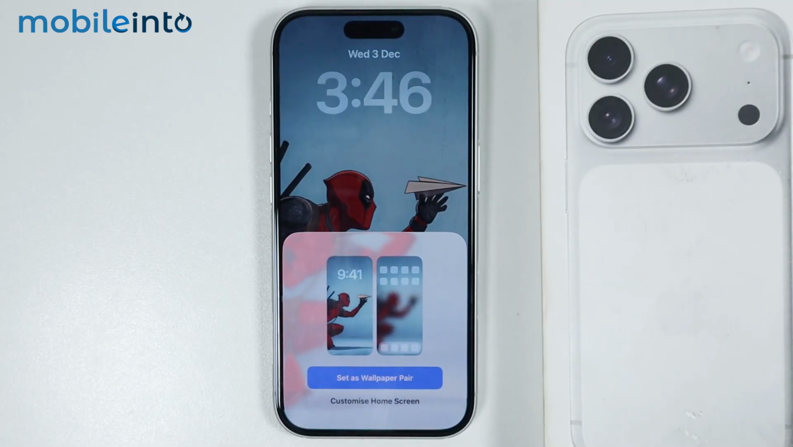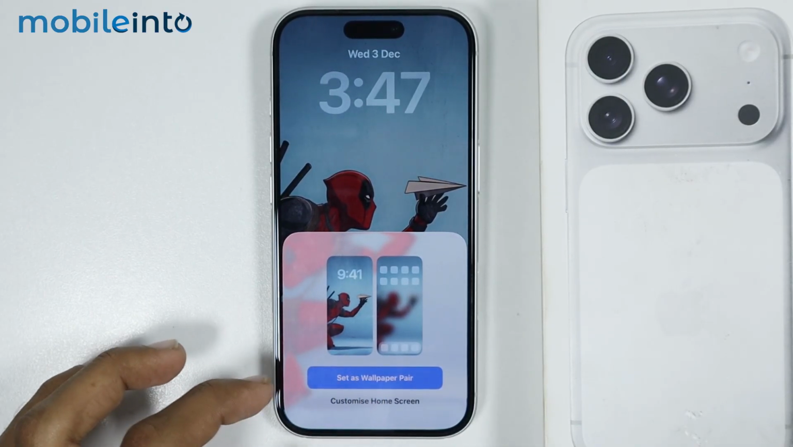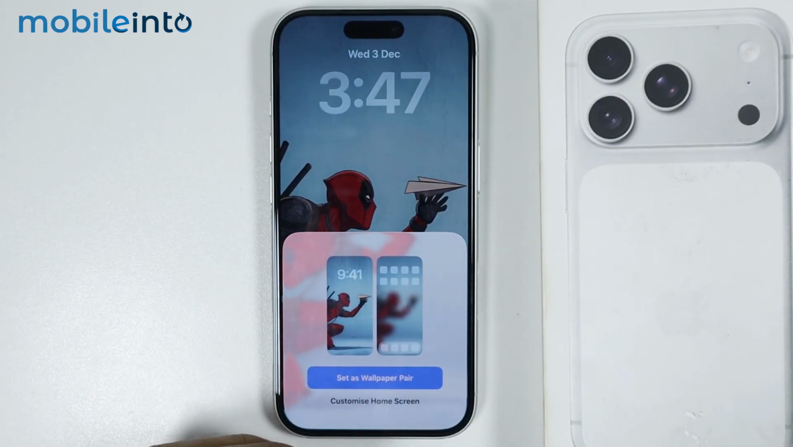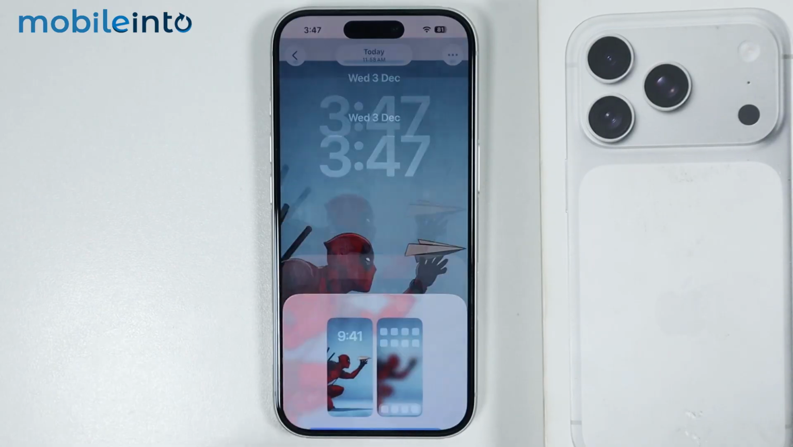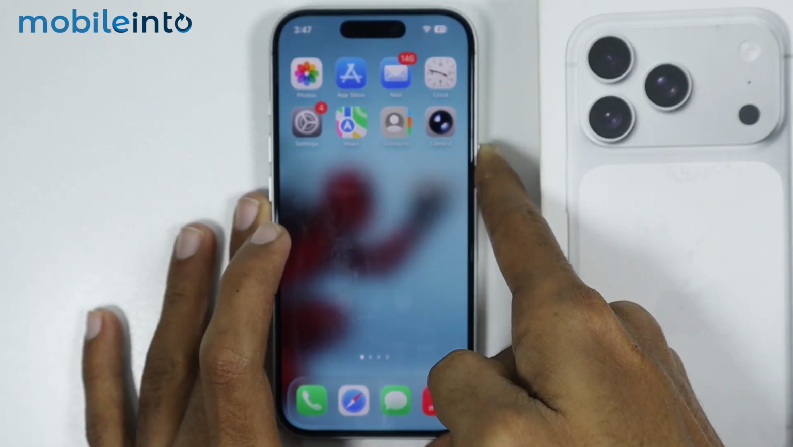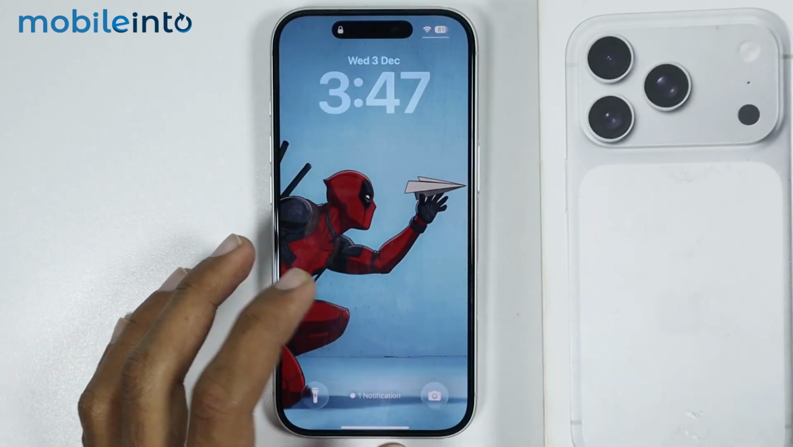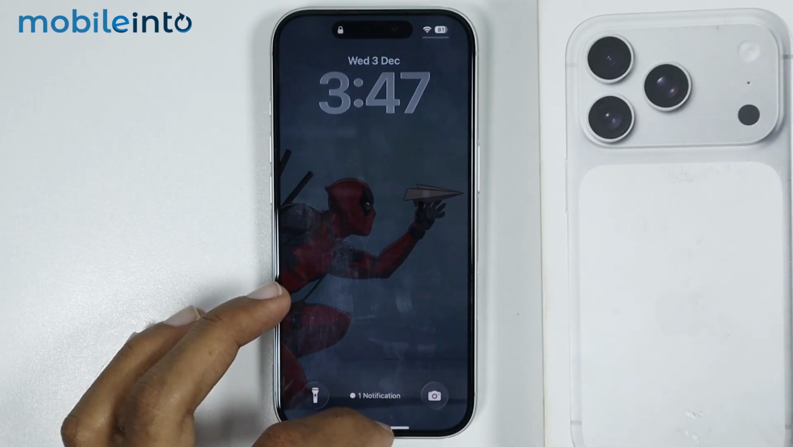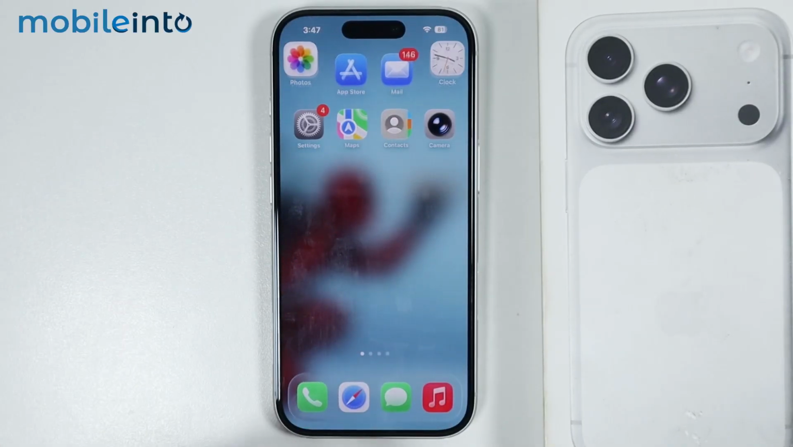Now if you want to set the selected photo as the wallpaper of your home screen as well as the lock screen, just select Set as Wallpaper Pair. But you also have the option of Customize Home Screen if you want to set the selected photo as the wallpaper on your lock screen only. Now I will select Set as Wallpaper Pair. Now after you do that, you will set the selected wallpaper on your lock screen and on the home screen.